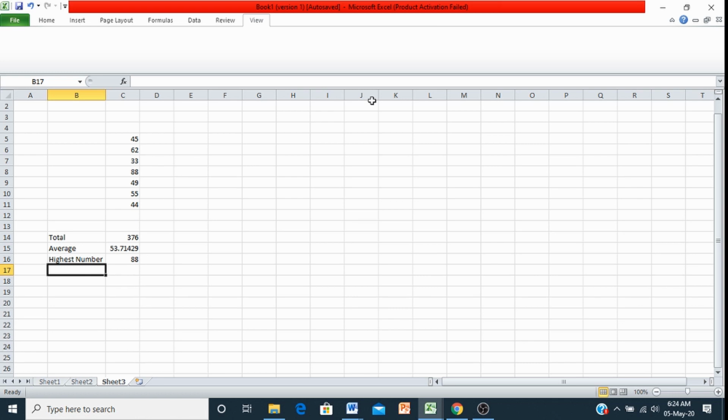Okay, now we'll take out the lowest number. For that we will put an equals to sign, then we will put this function min, then open bracket, then again I'll go to the first number and just click it there, and without releasing the mouse button, drag it till the end and I'll press enter over here. So I got the lowest number as well.